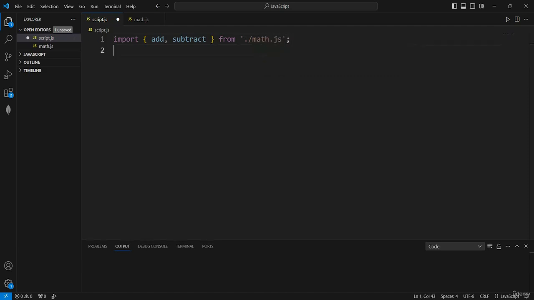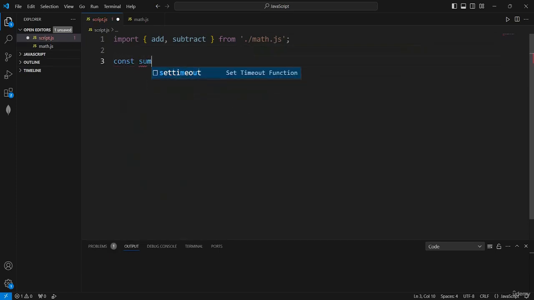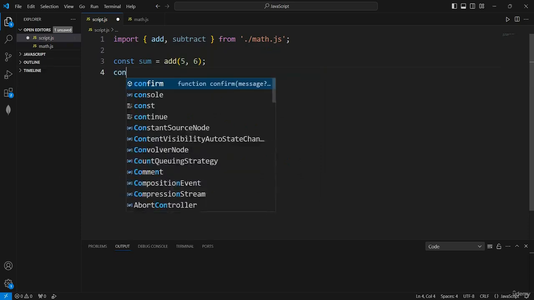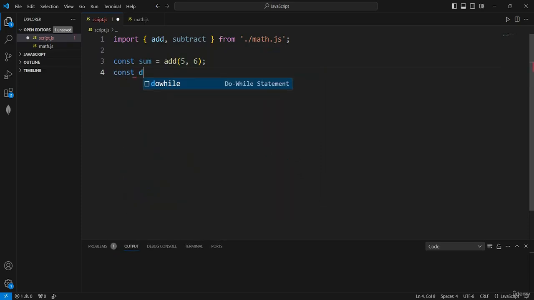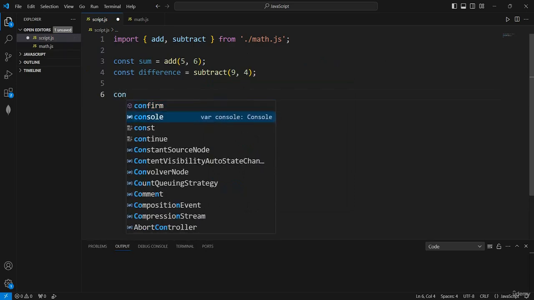Okay, perfect. Then using const, the name is sum is equal to add, and inside include the values 5 and 6. Okay, and then again using const, the name is difference, the difference is equal to subtract, including the values 9 and 4. Okay, now I'm creating the output statement using the console.log method.